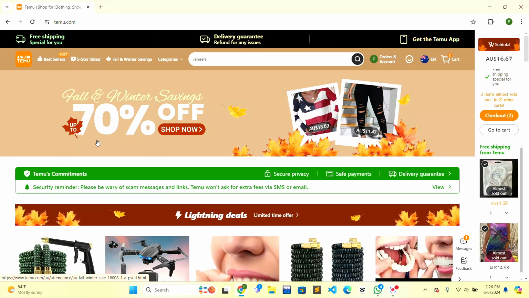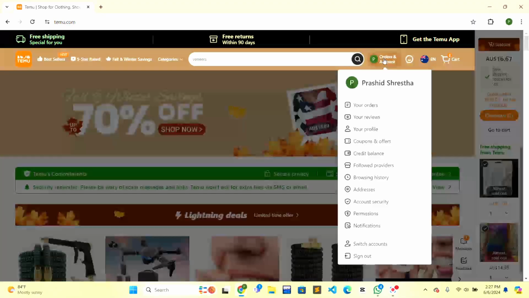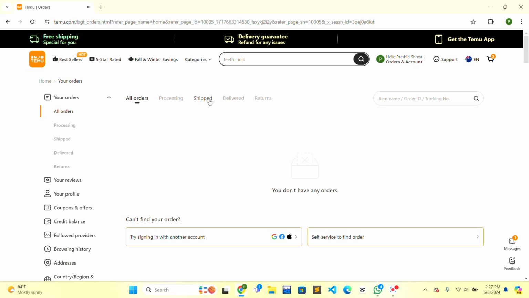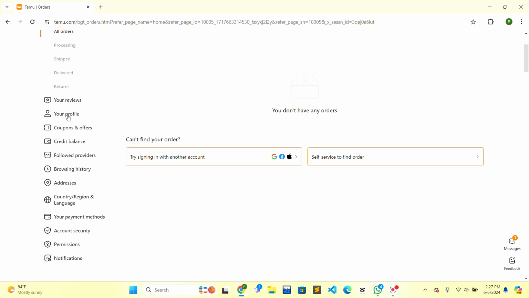And when you have logged in and signed in successfully, this is the interface that is shown to you. Now you just have to look at the navigation bar. On the right side, there is an orders and account button. Just click on that. And when you're inside orders and account, you have to look at the left-hand side. There is a list of things, and you just scroll down until you find your profile.